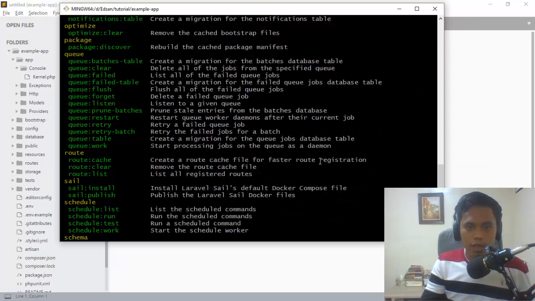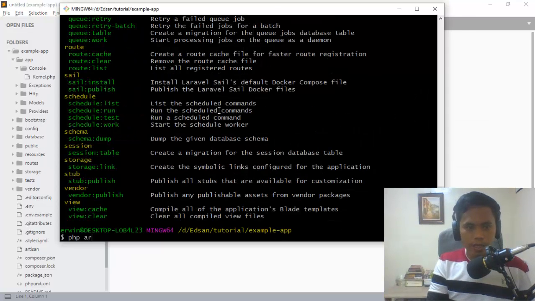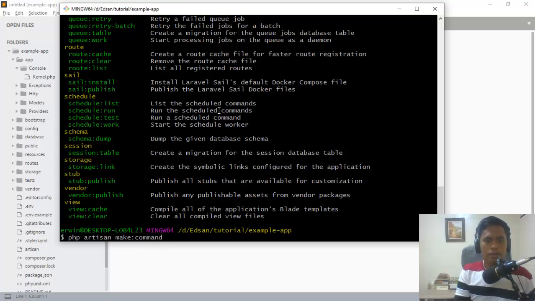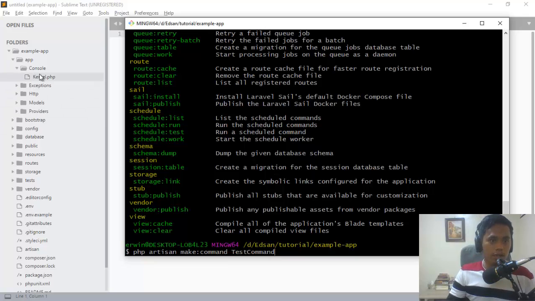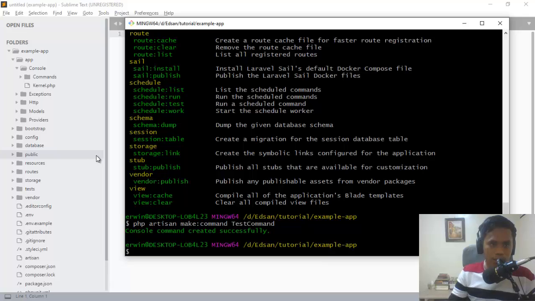So let's go and check again. PHP artisan make command. So what is the name of our command? Let's say test command. Once we hit enter, that should generate a commands folder and a test command.php file. So let's hit enter and let's see what is happening.